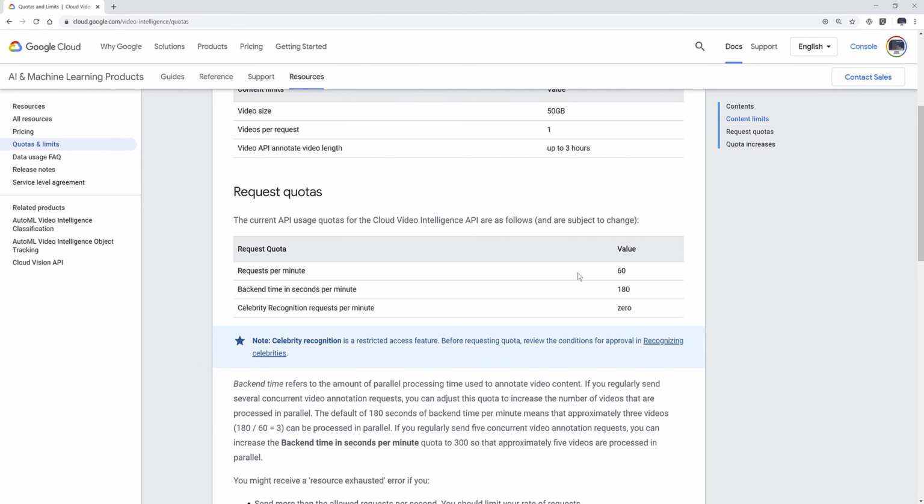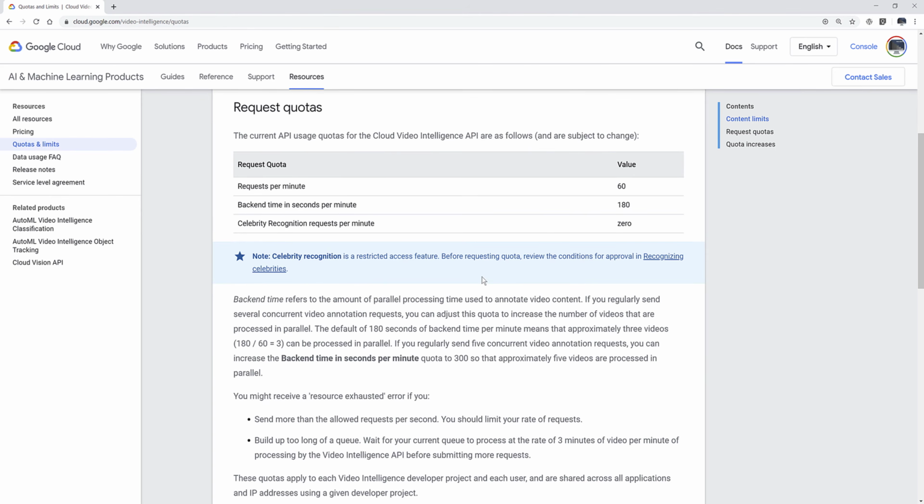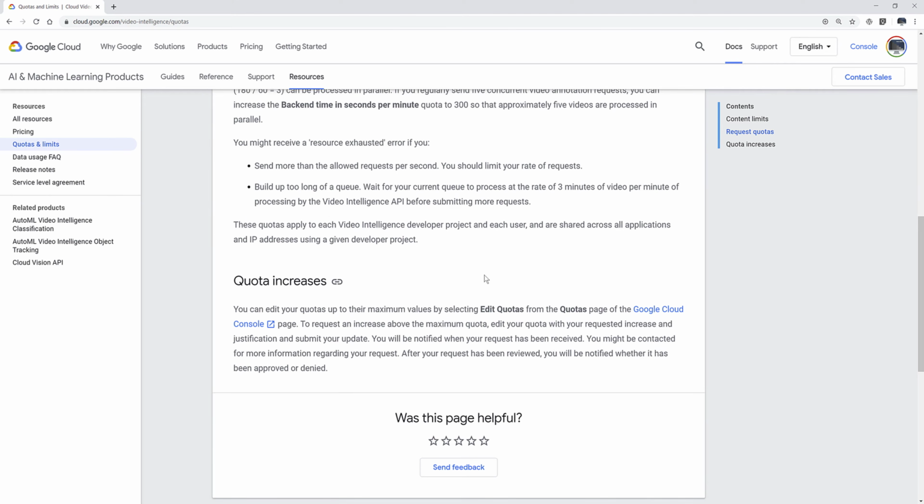Oh, and you can make up to 60 requests per minute, and for the backend time in seconds per minute, I think it's 180, and for the celebrity recognition requests per minute, I think the quota is 0. Now that's everything I want to cover in terms of the overview. The next thing I want to show you is how to create a service account.